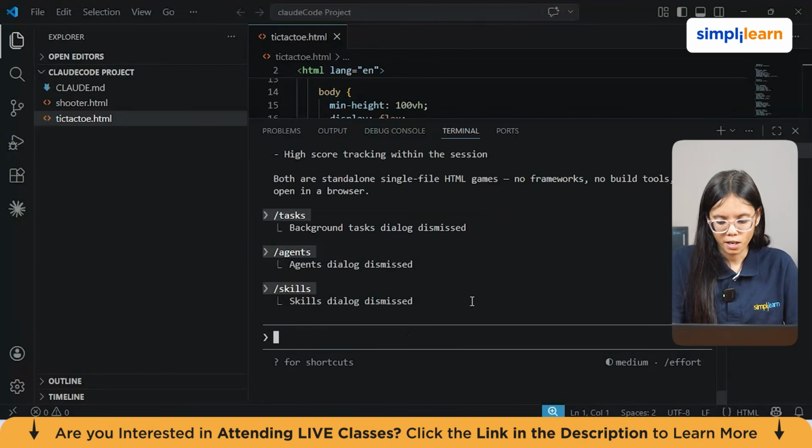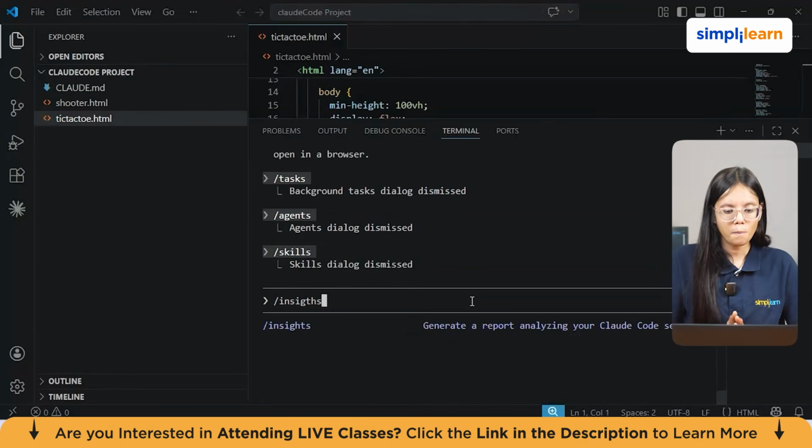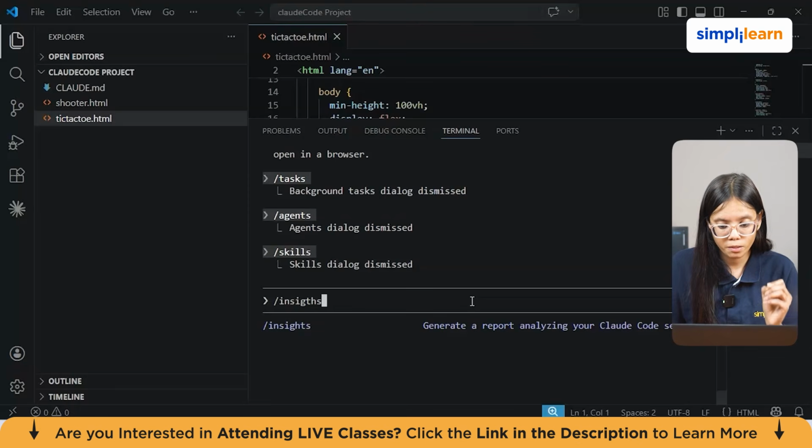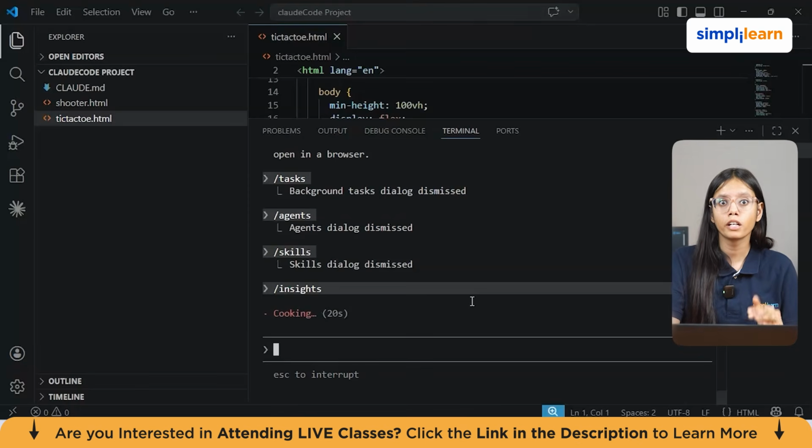Next, we have the insights command. Let me type here, insights. So this command basically generates a report analyzing our Claude Code session. Let me click here. So basically a report that will show you how to use Claude Code, talk to you about mistakes that you are making, things that you are doing well, where Claude Code is working for you, where it's not working for you, and generate a full web page with all of the results.